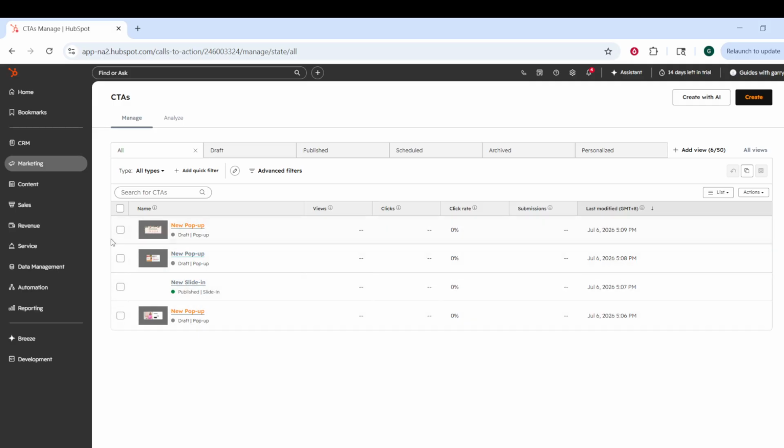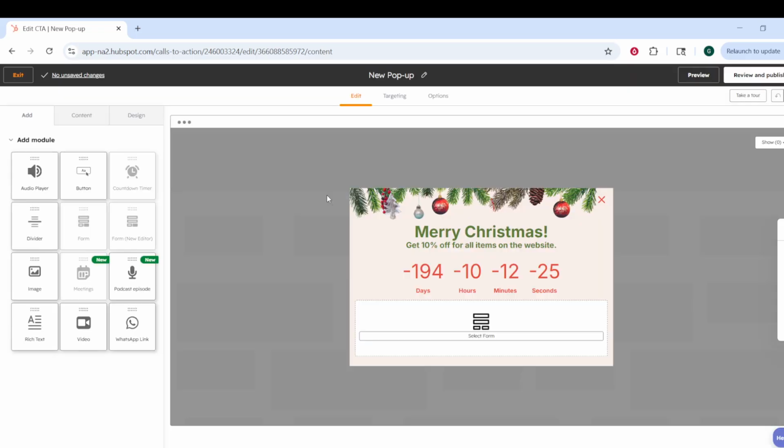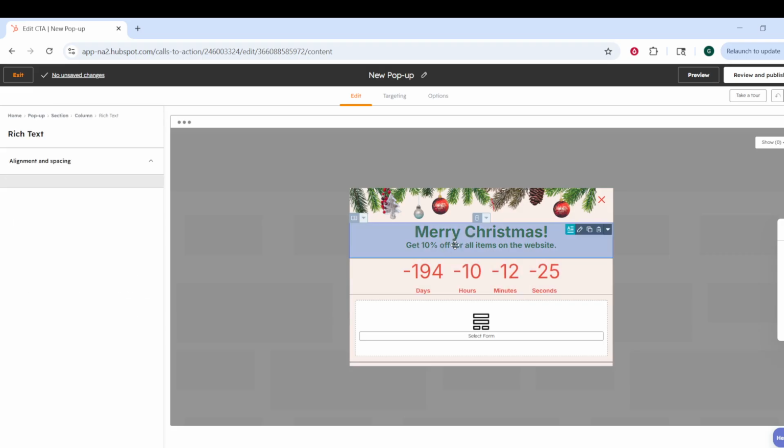Next, select the CTA that you want to update. Hover over the desired CTA in the list. Then look for the Actions drop-down menu and click it. From that menu, choose Edit. This step is important because you are moving into the editor for the specific CTA you want to personalize. While you are hovering, make sure you are interacting with the correct CTA row, since each one has its own settings. After the CTA editor opens, you will see options for creating smart versions.